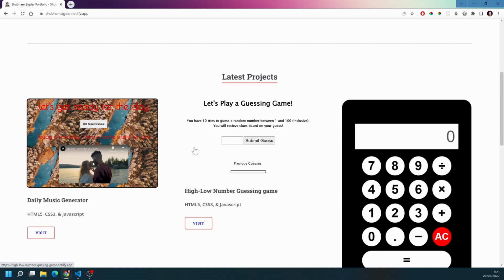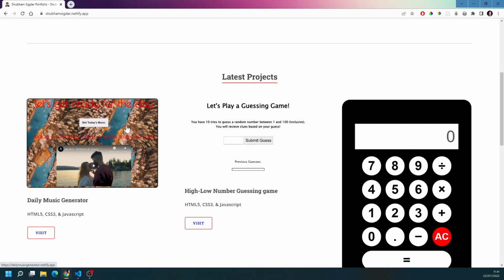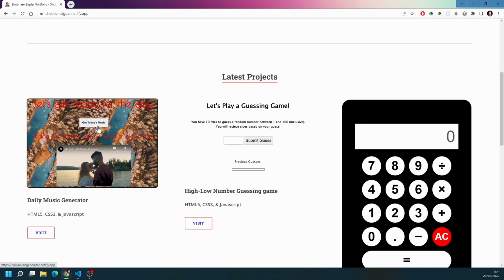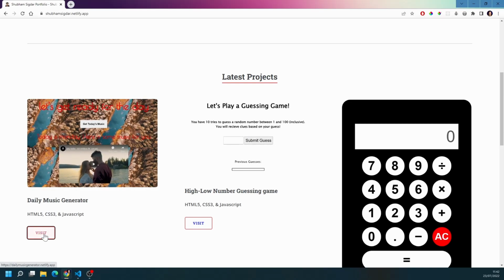Okay, where are we now? Okay, we are focused on this image, but the focus indicator is not very clear because it kind of blends into the image. Now the question is, if we have this visit link down here, do we also really need to focus on the image? I'm guessing that they go to the same place. This one goes to dailymusicgenerator.netlify.app, and the visit button also goes there. So no, you do not need to put a link on both the image and on the button.